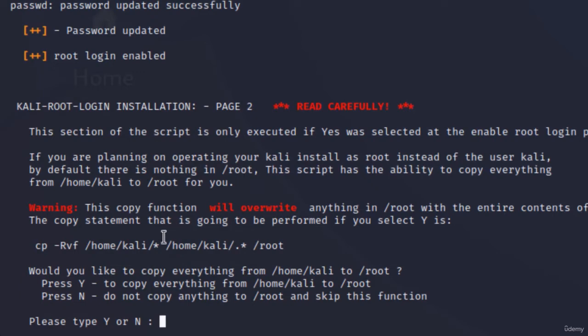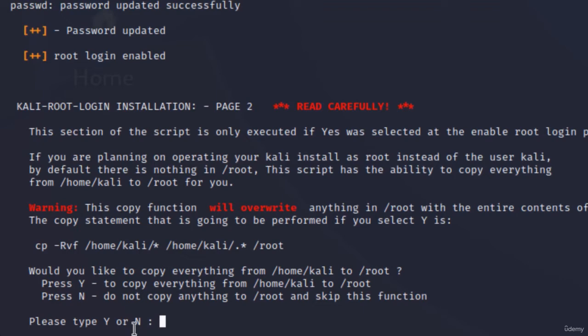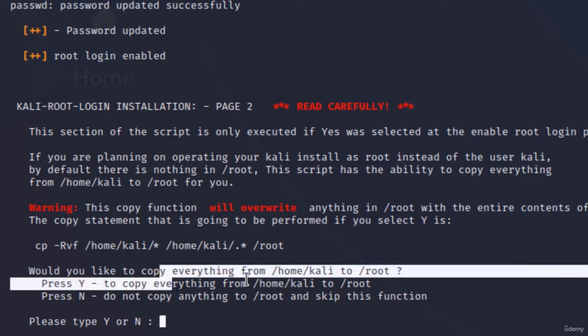And then, like I said before, it's asking us, do we want to copy the folders? Since we don't have anything to overwrite, this is perfectly fine, right? This is a new system. So you could say yes or no, it doesn't matter. There should be no discernible difference between any option. But I'm just going to say copy everything from home Kali to root.